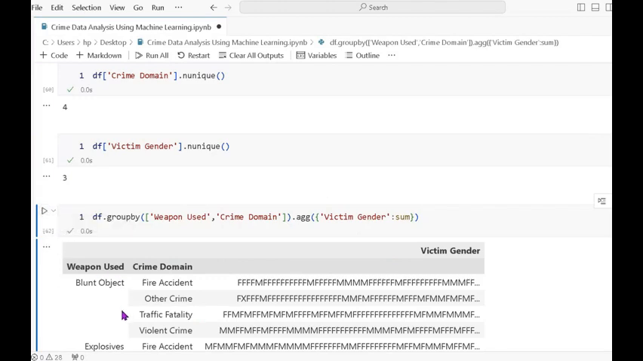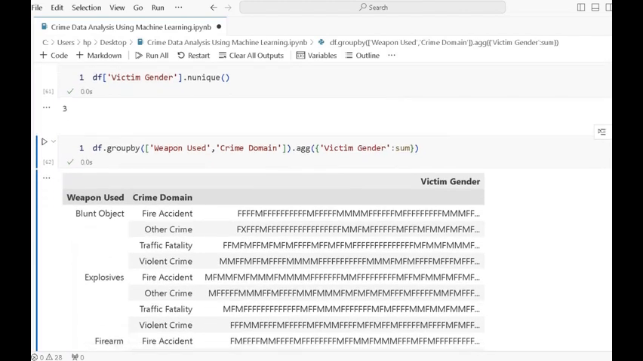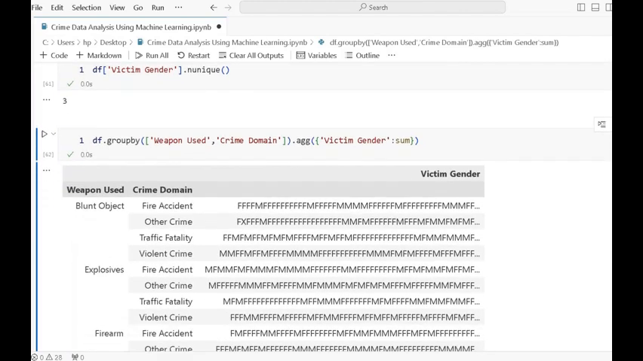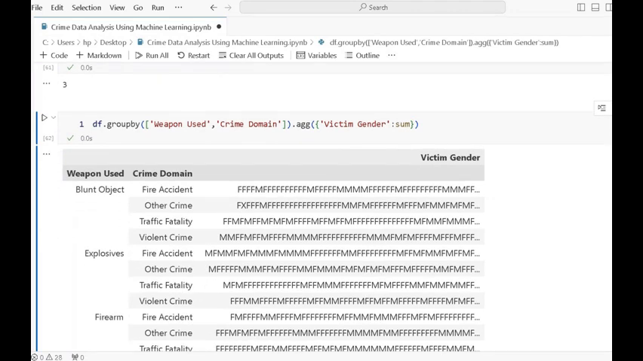So weapons used blunt object, crime domain fire accident, and victim gender female, four, five female, then male, then female. So it gives the description of all these columns: explosive, other crime, also traffic fatality, violent crime. So this is the M, F, male, female.